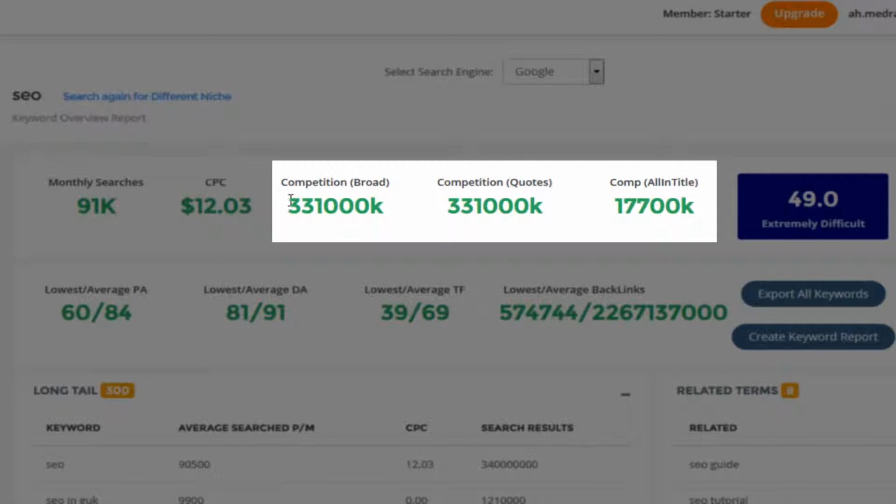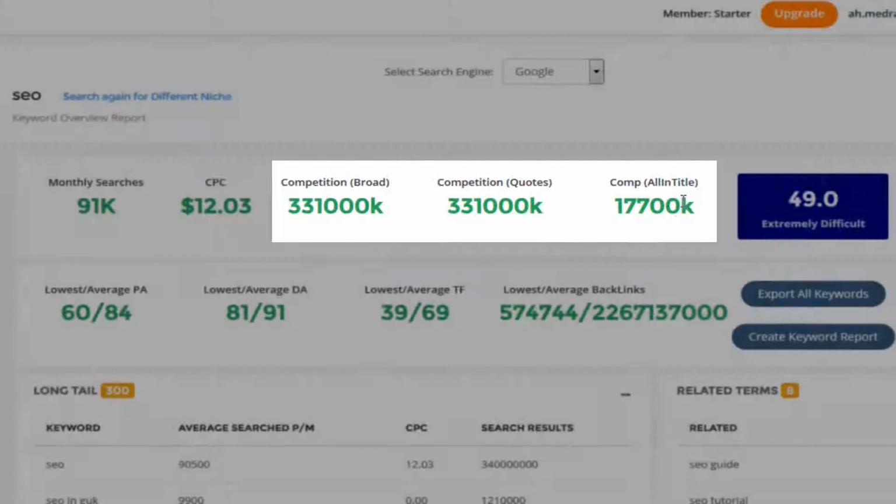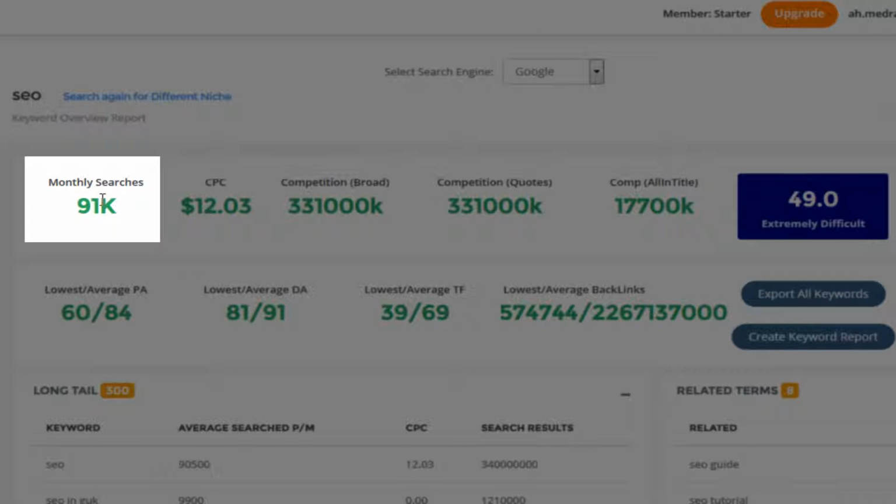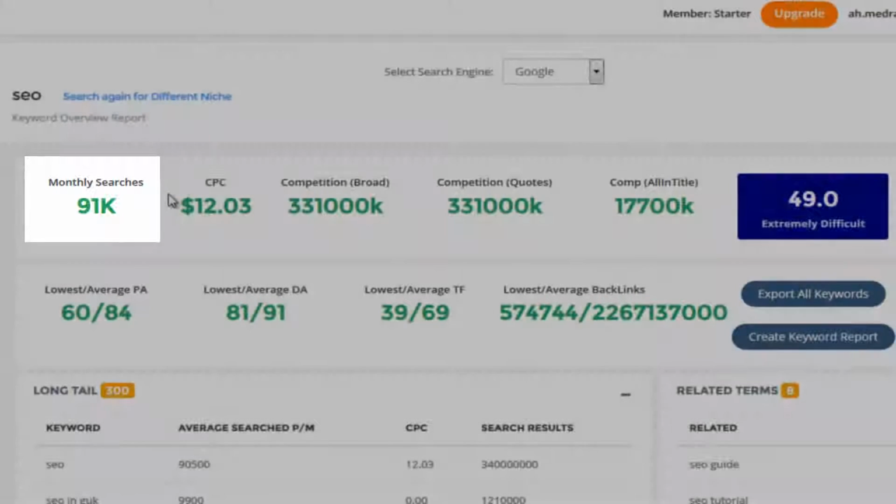It also shows how many other sites are competing on Google for the various types of searches, in broad, in quotes, and all in title. This is valuable information for you that I explain why in our training. Then it will even show you how much traffic you can expect from each keyword, so you can quickly identify which ones are worth ranking for.